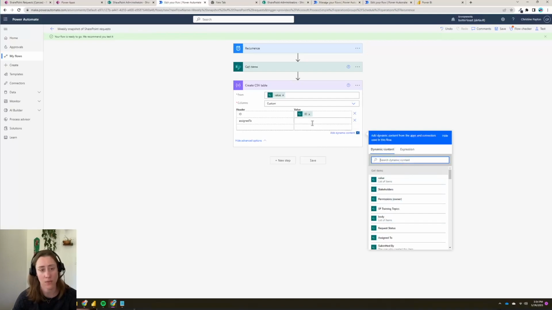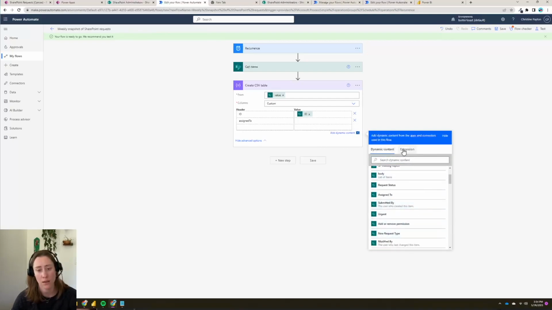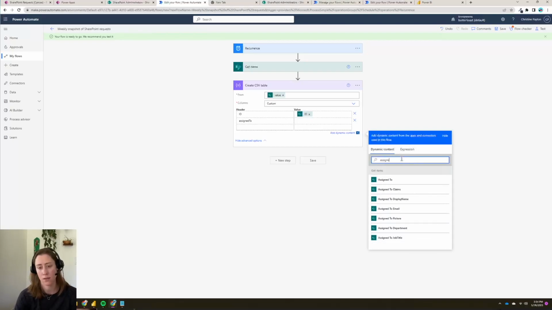So for assigned to, we're going to add in, and we want to select the specific field from the profile that we want to use. Assigned to email is one that I would recommend because that is more of a unique identifier for a person than a name is.